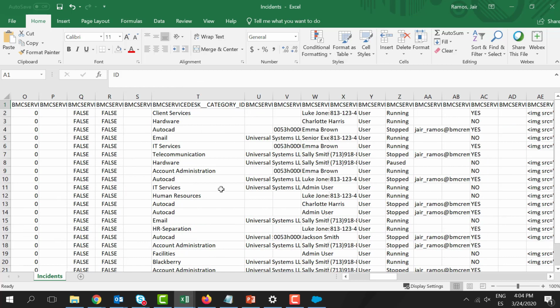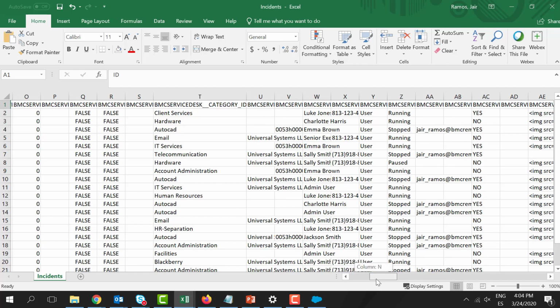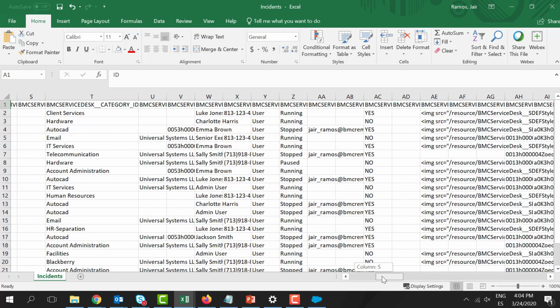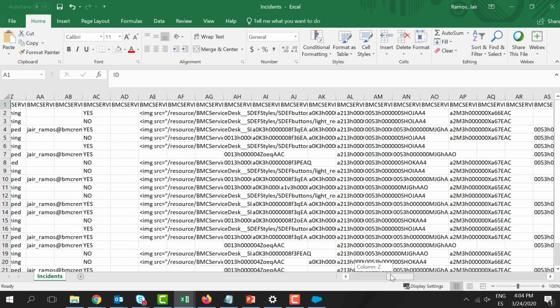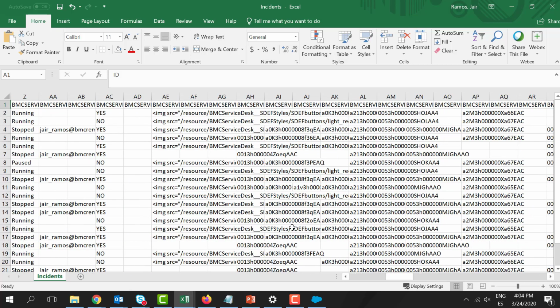So here it helps you for reporting purposes, also for backups. If someone deletes data that is not in the recycle bin, you can import this file and add those records again. It also helps you for audit purposes. So here you will see all the information.